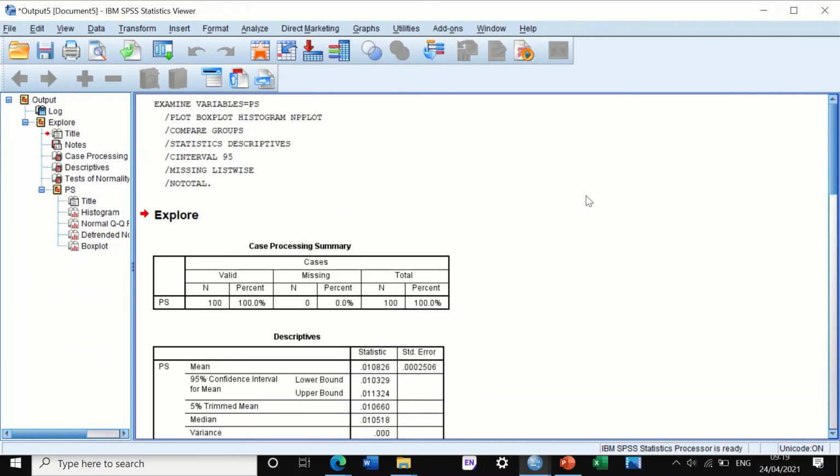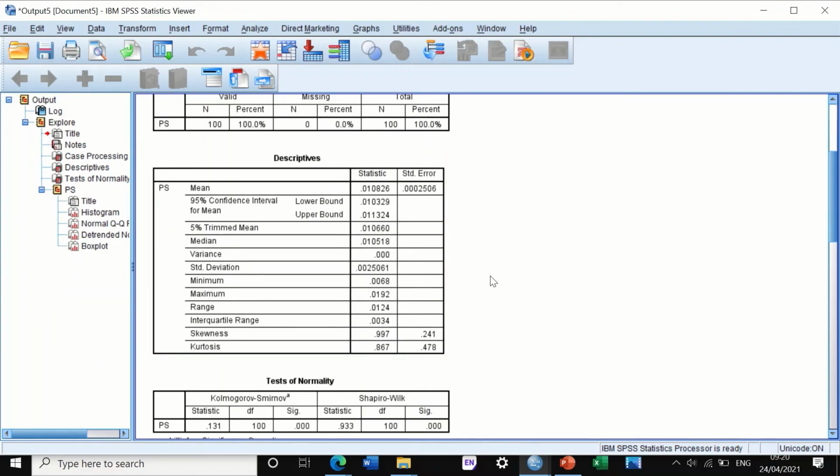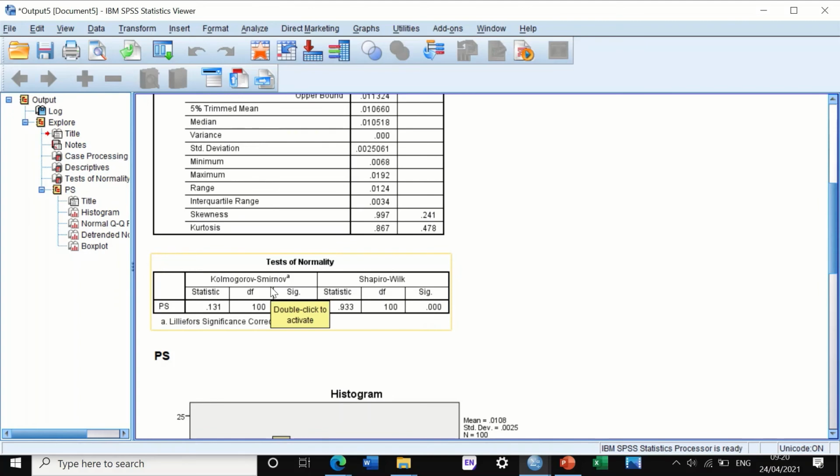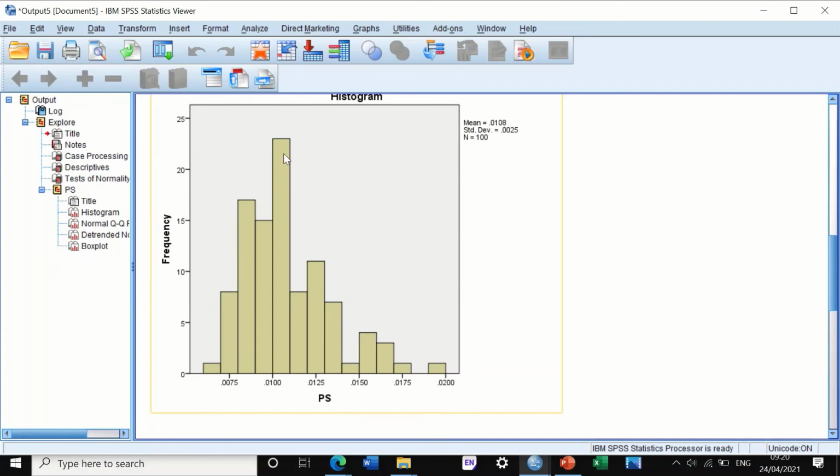SPSS generated a few tables, and if we look at the descriptive table, again this data shows that there is skewness in the data, 0.99, nearly 1, and the standard error is 0.2. And the software has used two tests, Kolmogorov-Smirnov and Shapiro-Wilk test, to determine whether these data are normally distributed or not, and the tests show that they are not normal. The histogram again shows that these data are skewed to the right, so it's positively skewed.